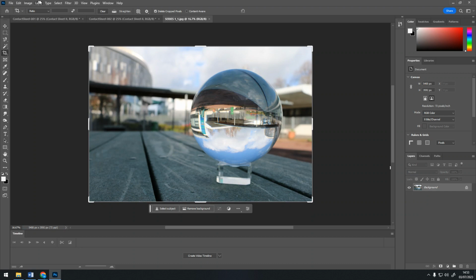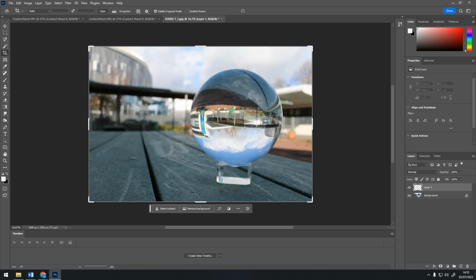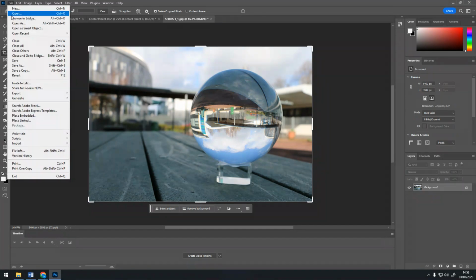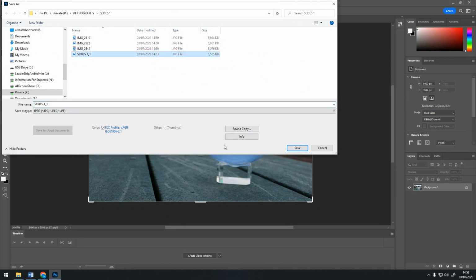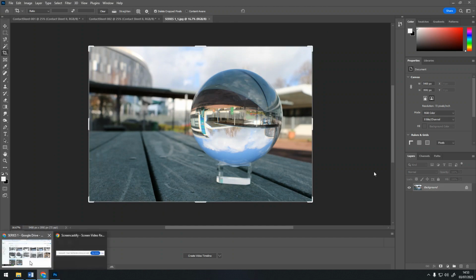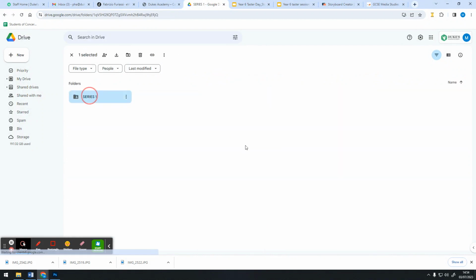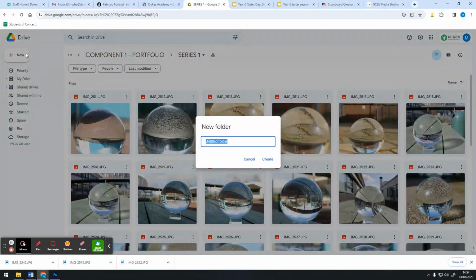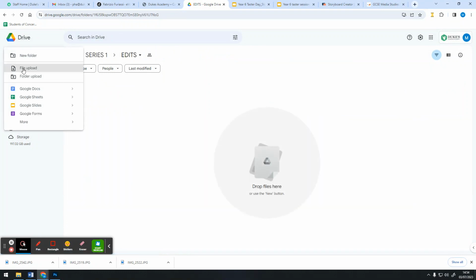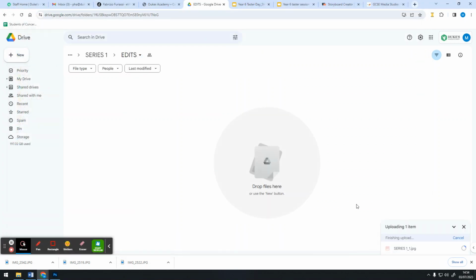If you have added a layer, new layer, okay, or whatever, you must make sure you do layer, flatten image, file, save as, okay, and save it as a JPEG. Then, to put it onto your sketchbook, you go back to series 1 here. So I'll just show you where that is. Series 1. I would do a new folder, edit, double click, new, file upload, photography, series 1, and that's your edit. Okay?